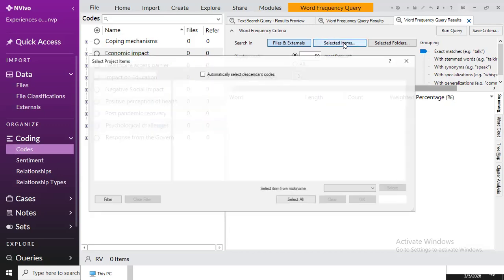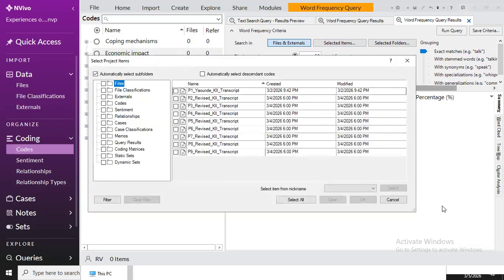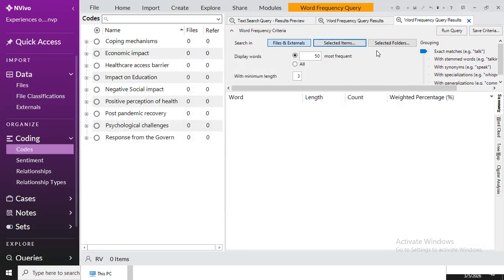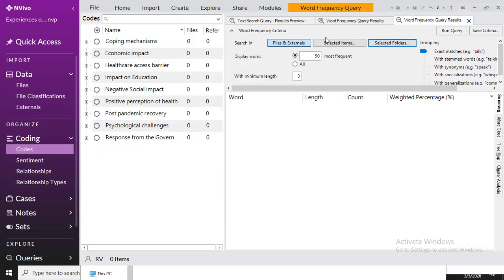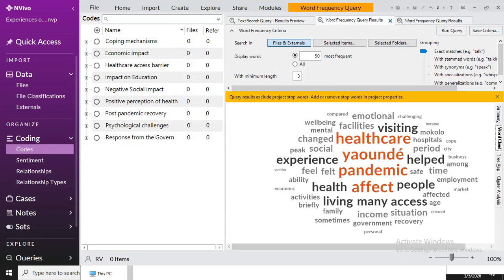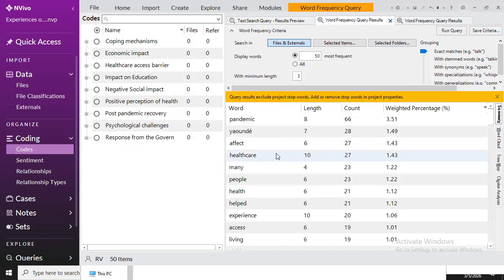So we could still come here and choose quotes, but we want to explore the words from all the files. So NVivo will go and look through all the files and pick the first 50 most frequent, most used words, and then give us the result. So when I did that, I just took run query, and that's what we had. We had a summary, and we're saying that the word pandemic is the most used word, which is 66 times, as you can see the count here.